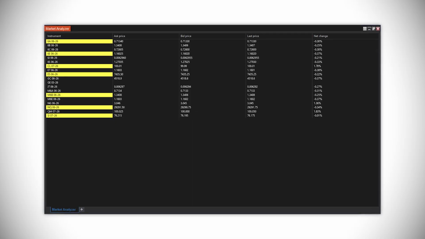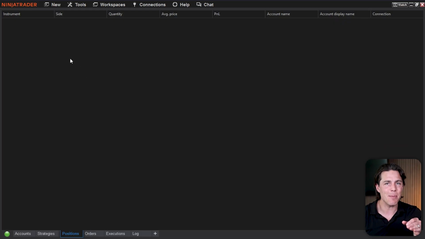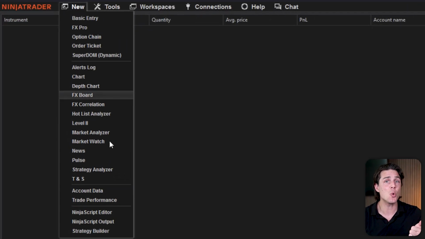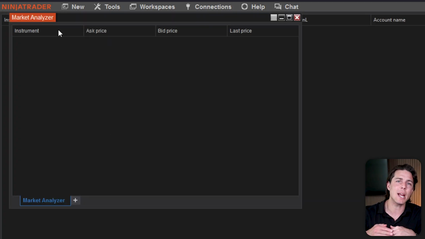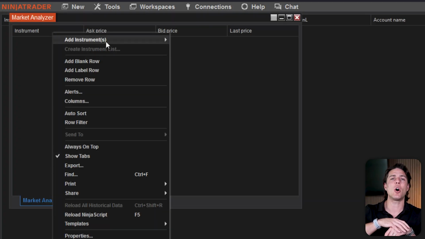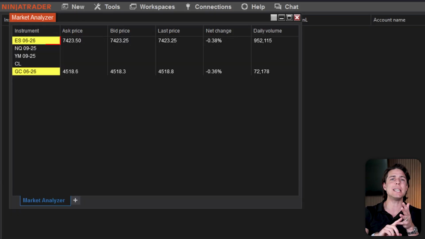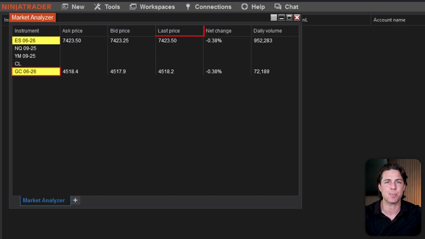Next, the Market Analyzer. Think of it as a supercharged quote board. To set it up, Control Center, New, Market Analyzer, right-click to add instruments and columns. I keep mine simple: ES, NQ, YM, CL, GC with last price, net change, and volume.